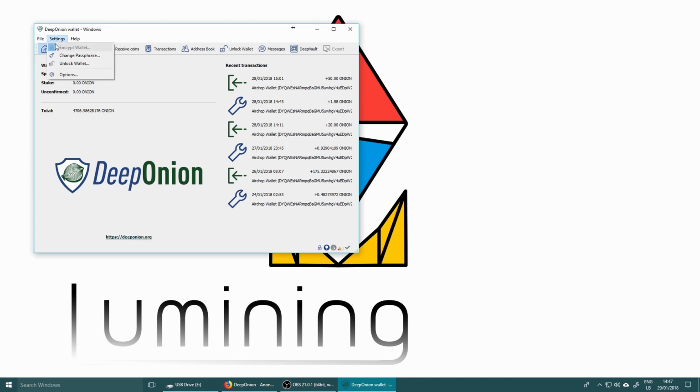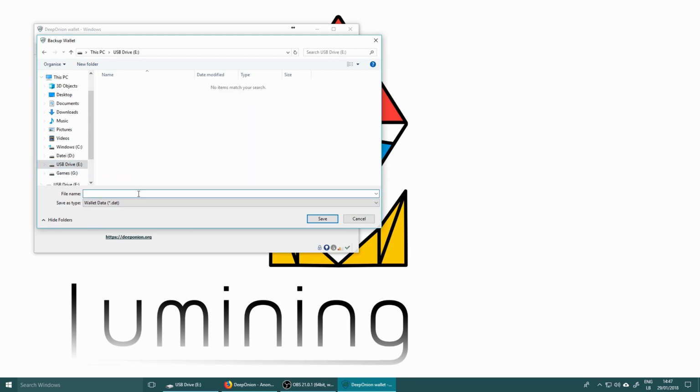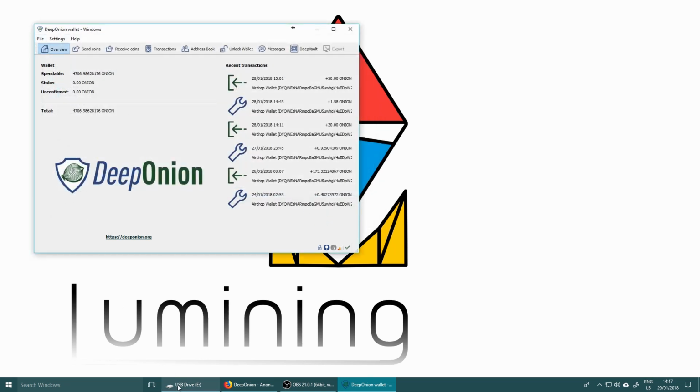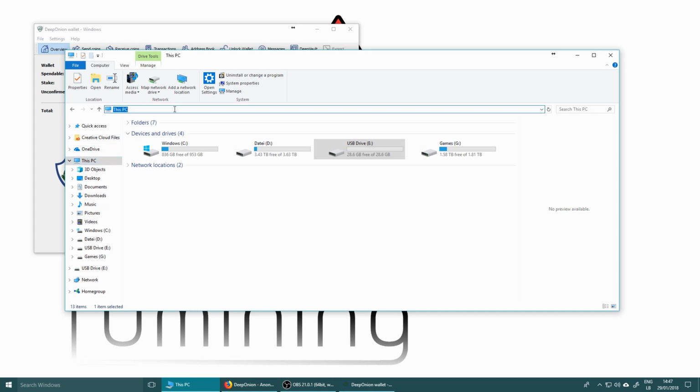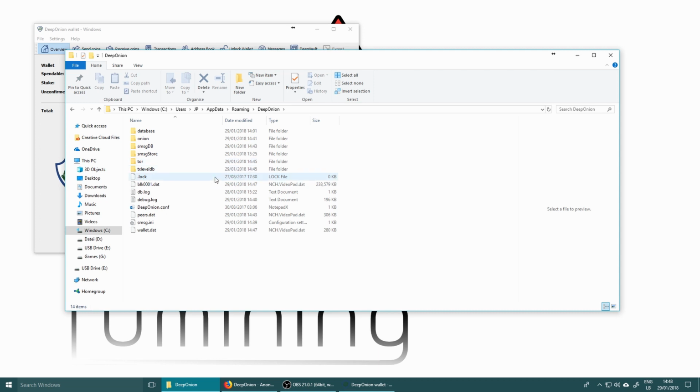Let's move to File, Backup Wallet, select our USB drive because we don't want to back it up on our PC, we want to store it offline, and let's call it DeepOnion Backup 2018. Save. Next we're going to move to our PC, and in here we put in percentage, Appdata, percentage, enter. We move to DeepOnion, and we're going to copy our DAT files and the conf file.